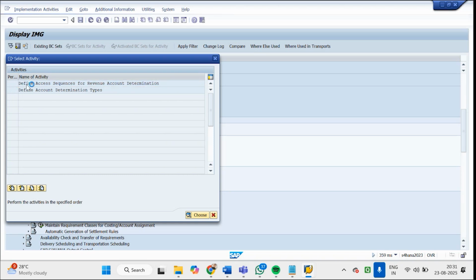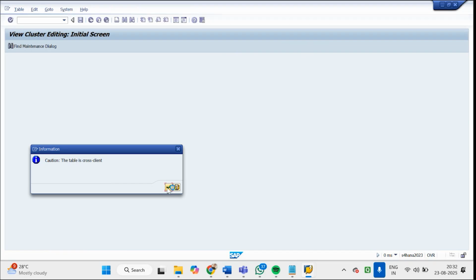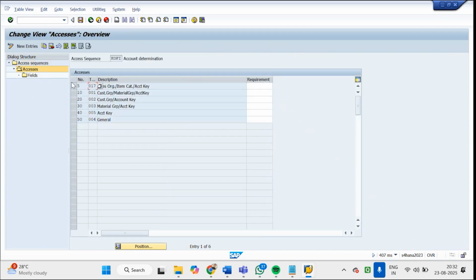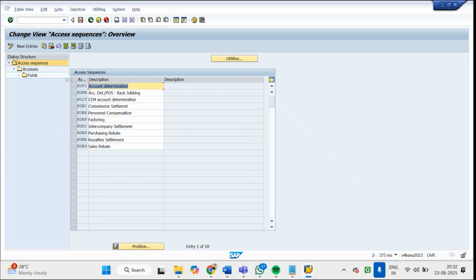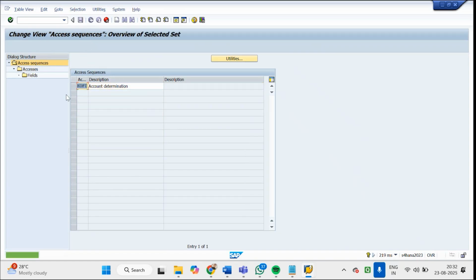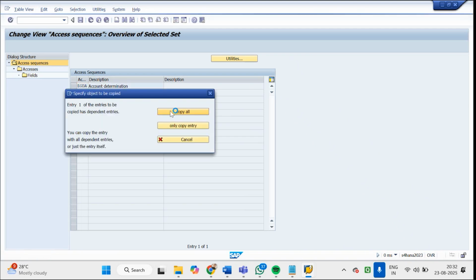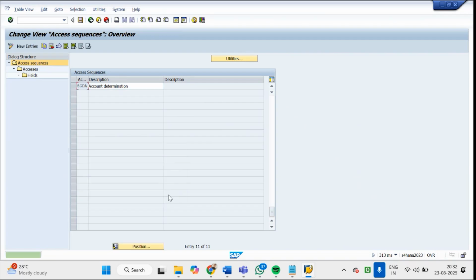Now here we have a standard. See, we use a standard access sequence. This is KOFI, the account determination access sequence. Select the line, double click the access stage. So we have all the condition tables assigned here. What we can do is copy from the standard KOFI and just rename it, like Z something. There is a short description and full description, copy all and continue.